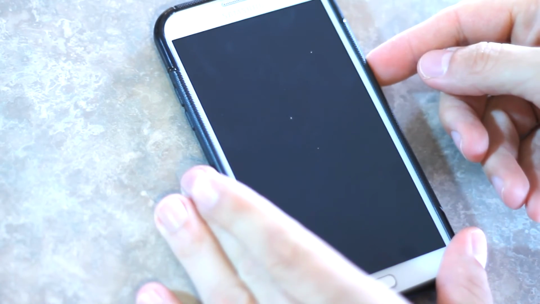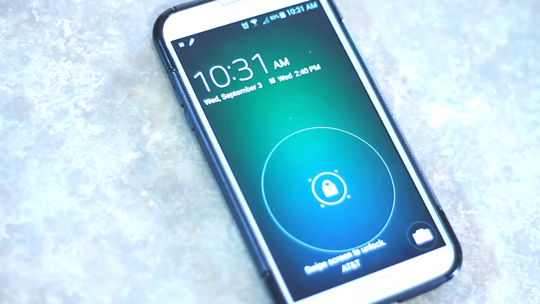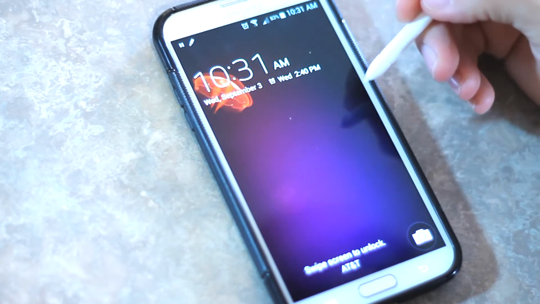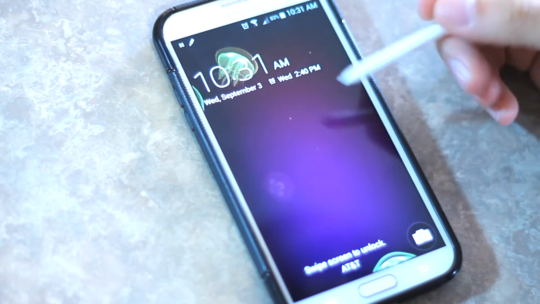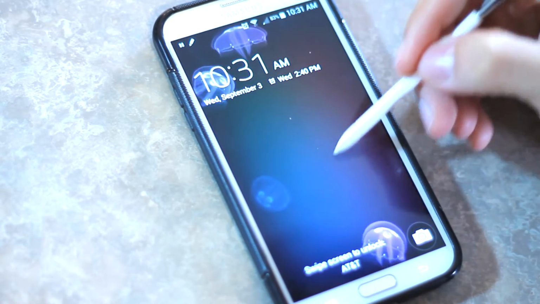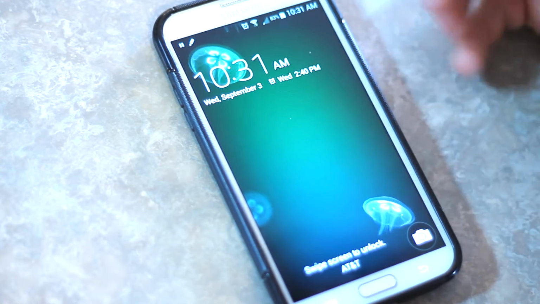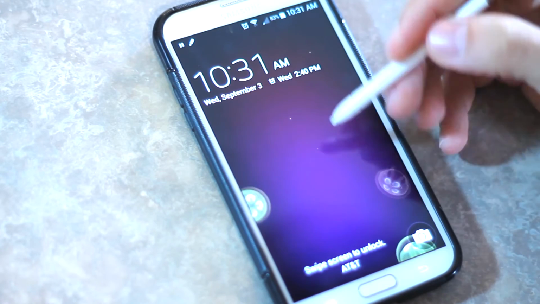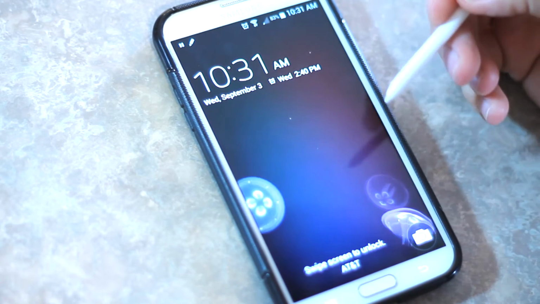Now, the other question was regarding my lock screen, and this is a different lock screen than I had on in that video. But I wanted to point out something. The gentleman said that he had just picked up the Galaxy S5, which is running basically the same version of Android that I'm using here, and he didn't like the lock screen. He didn't like this lock screen.